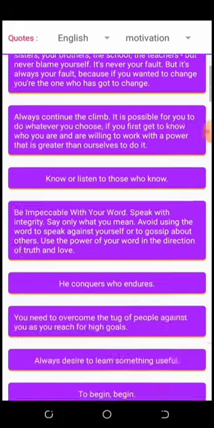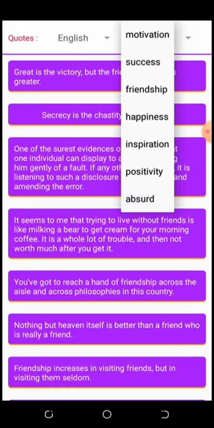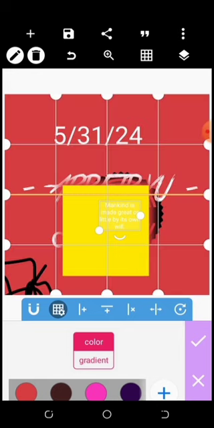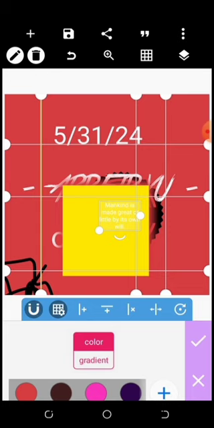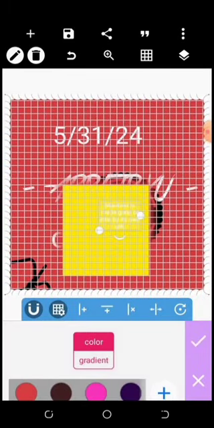Then you have the quotes. You have motivation, you have success, friendship, happiness, inspiration, positivity, and so on and so forth. These are quotes you can pick. Then you have grid lines. You can see these are grid lines. You have the vertical one and the horizontal one. You can also add the number of lines you want. You can use it to align your elements, your text, and so on and so forth.